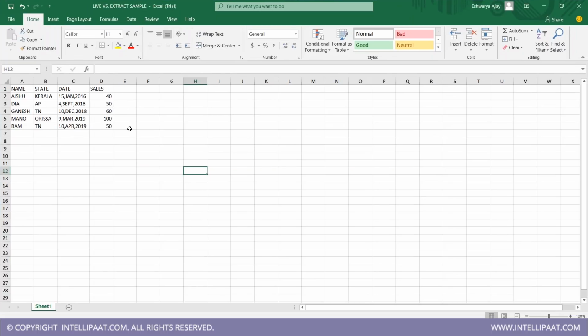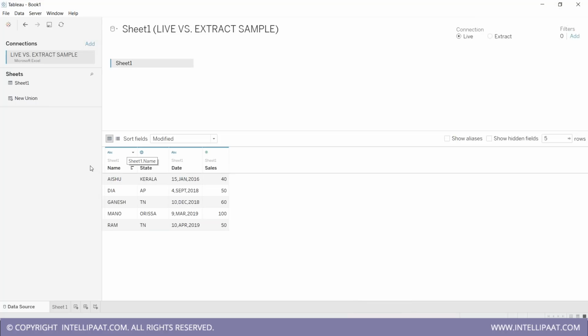This is that Excel file, my sample to explain live versus extract. It's a very small file. It has a few names, the states to which these users belong, the date of sales that has been done, and the corresponding sales. It's just an example file for explanation purposes. So this is my data, and I'm going to perform analysis on it. I have connected this Excel file with my Tableau.